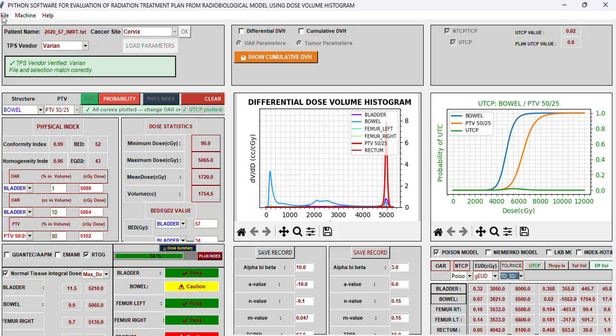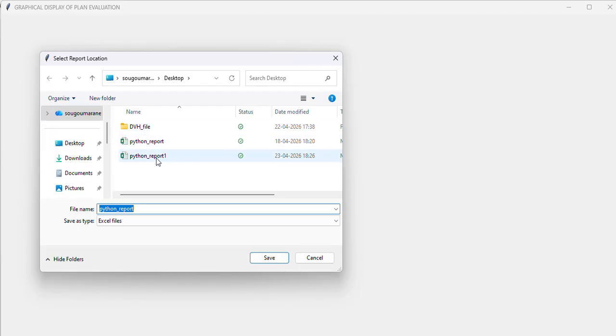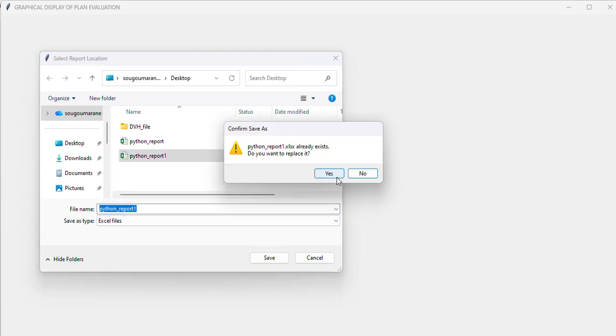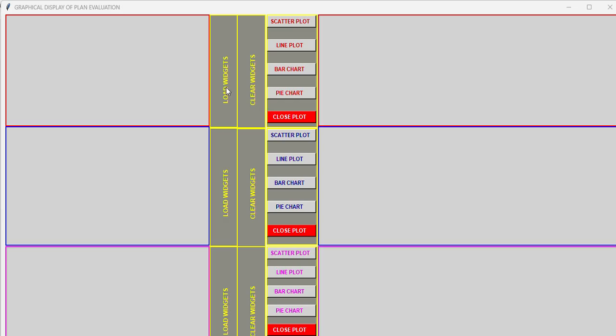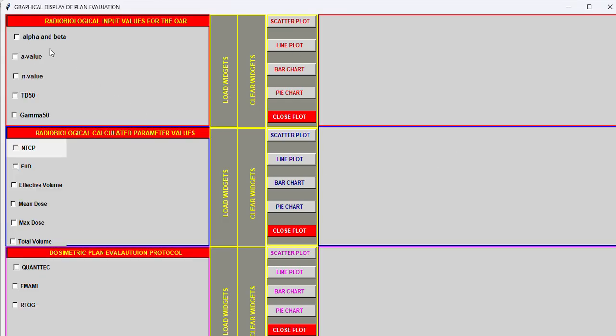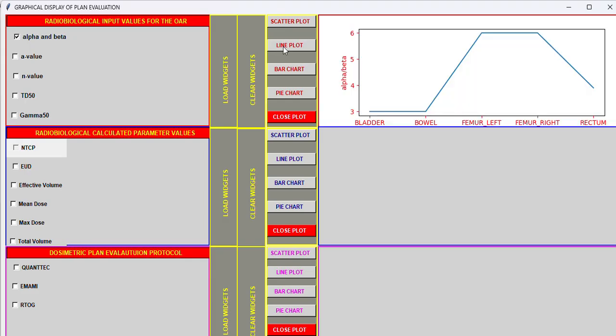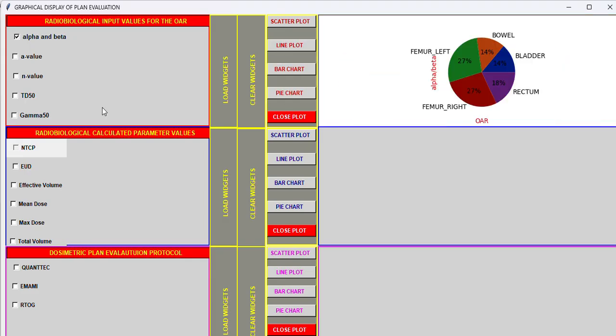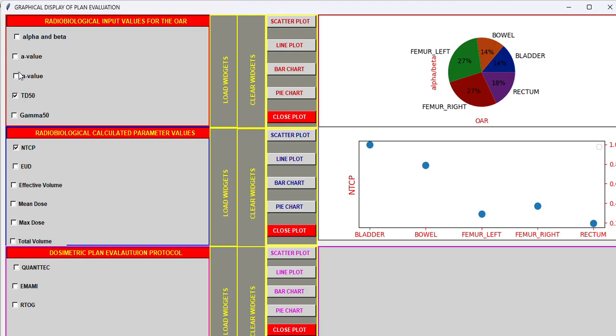The option is called graphical presentation under File. There I have to choose where the Excel data report is stored. Save, yes, save. Yes. So here you can see load widgets. You can see this: what is alpha beta, what is a line plot, what is a bar plot, everything you can see. What is TD50, how it behaves, what is NTCP. It shows a scatter plot, N value.